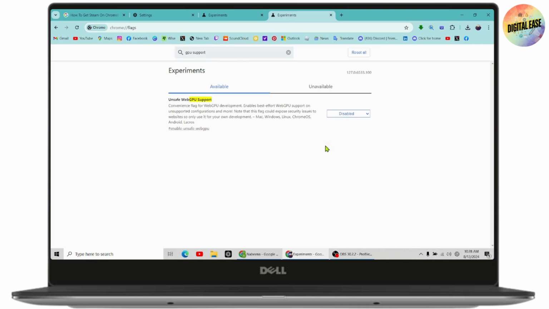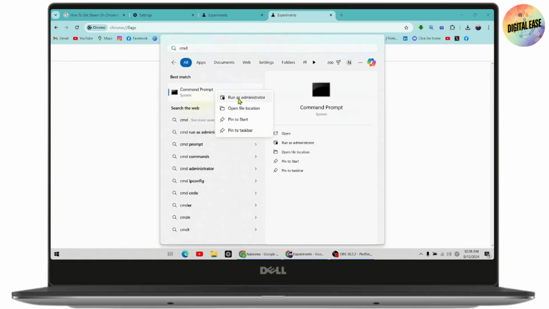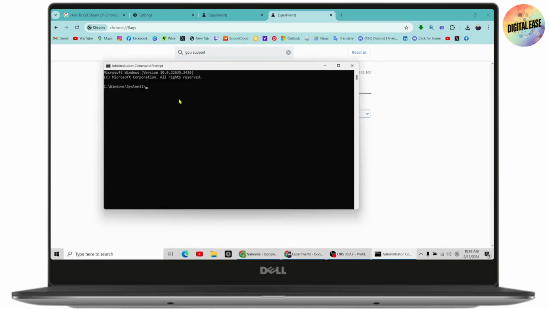And once you enable that option, then you just need to open up your command, right click on it and go for run as administrator. And here you need to paste a command, which I'll be mentioning in the description. Once you've pasted, hit the enter, and once you hit the enter, you will get the Steam on your Chromebook.